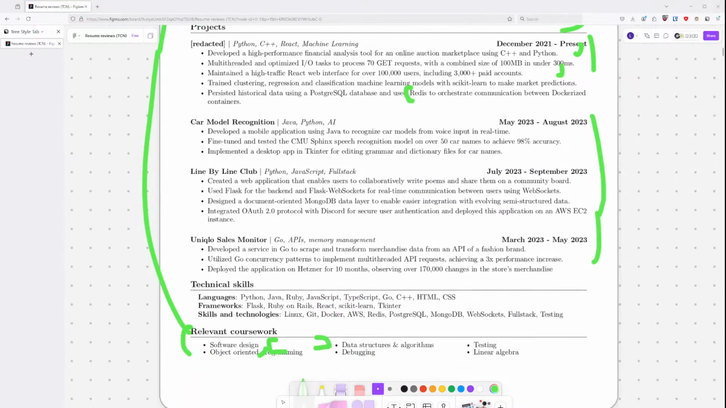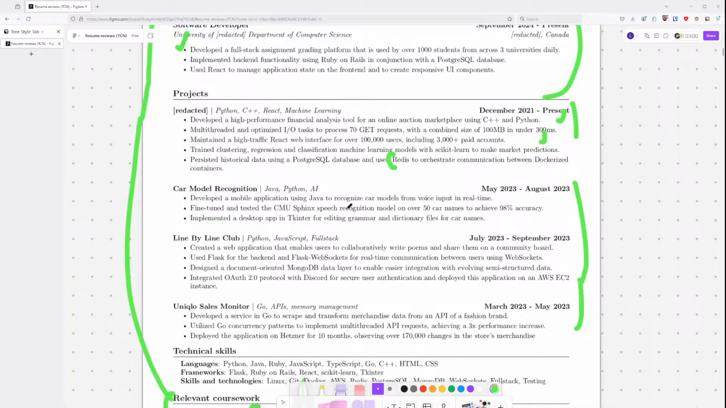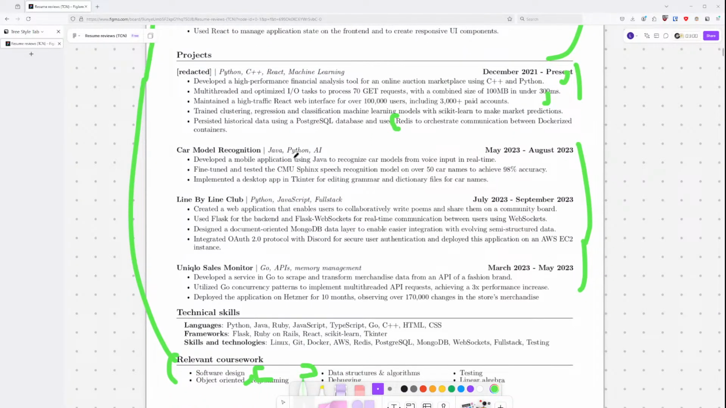Someone's trying to check. Oh, that's not true. It's been there since 2007. I know what you're talking about. Oh, this? Yeah. So I would say, don't say developed a full stack assignment grading platform. The verb there is not quite right. Anyways, I think this is a good project. You can just fix the wording on that one, it'll be fine. But I think it's good.